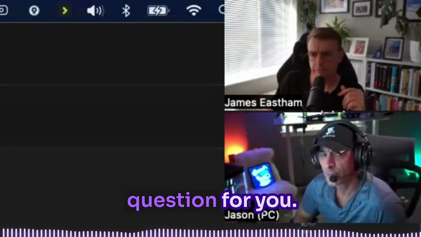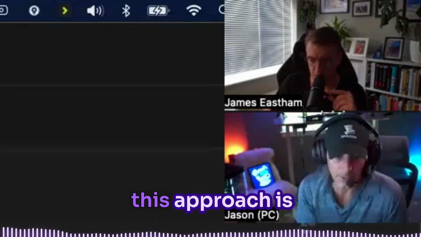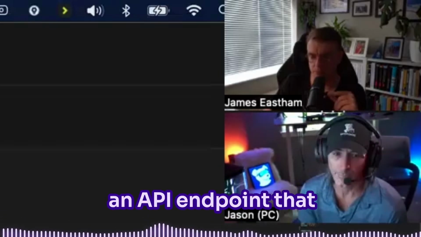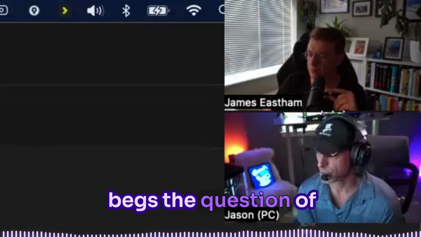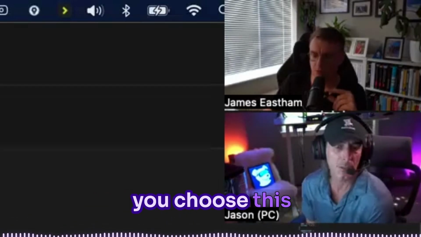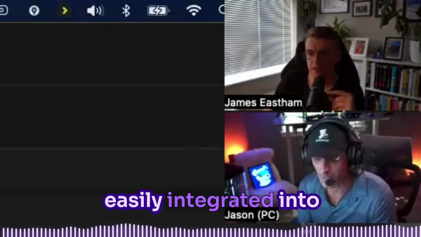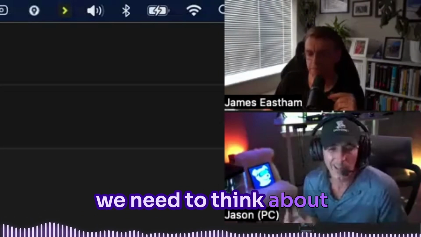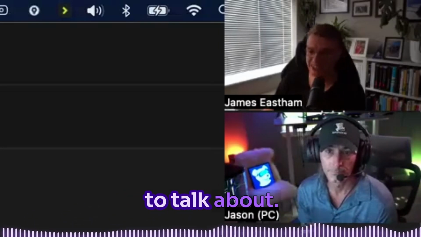So I got a question for you. Go. You mentioned that this implementation, this approach is similar to just having an API endpoint. That begs the question of performance differences or cost differences. Like, why would you choose this over the others? Is it just simplicity or ease because it's easily integrated into Claude this way? Or do we need to think about some other things? Security too, I guess. There's definitely a security thing to talk about.